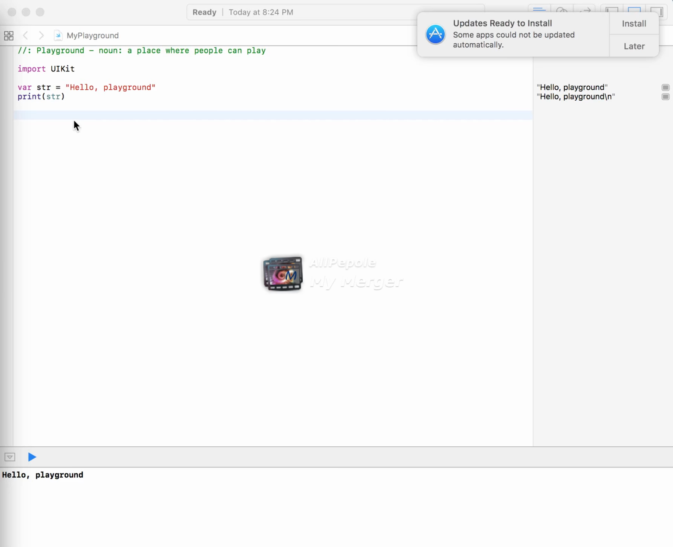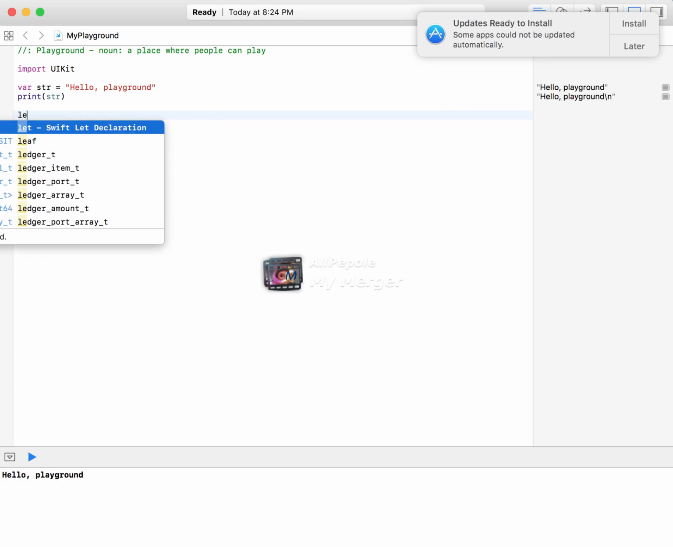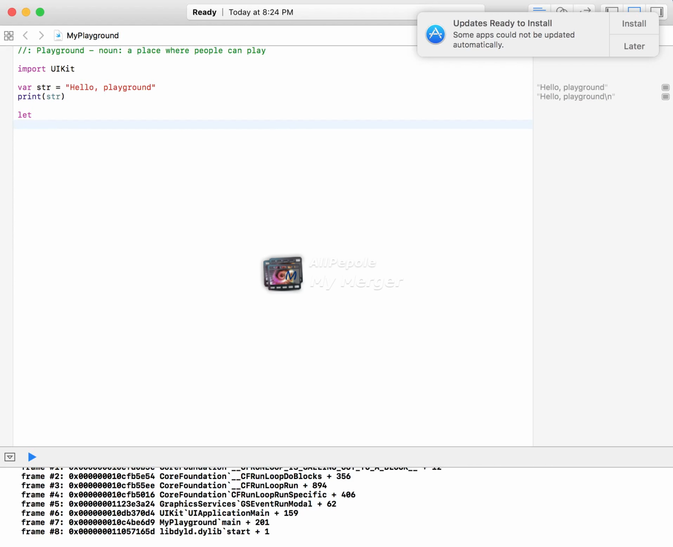In Swift, there are two ways of declaring a variable. One is using the let keyword, and the other is var. Let is used to declare a variable whose value should not be changed in the program, and if that value is changed, the compiler will give an error.